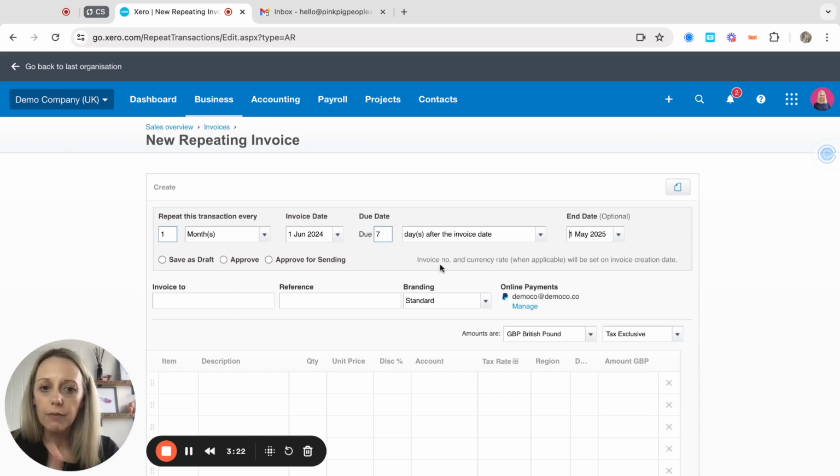And what it says here is the invoice number and the currency rate, where applicable, if you're multi-currency, will be set on the invoice creation date. So it's not going to give it an invoice number yet, but when it creates the invoice on the 1st of the month and sends it out, it will then create the invoice number. And you've got a couple of options. You can save it as draft, you can approve it, or you can approve for sending. I personally wouldn't use the approve one because there's no point, because you need to send it, otherwise they're going to pay it. Or you may want to do it as a draft so you can change it.